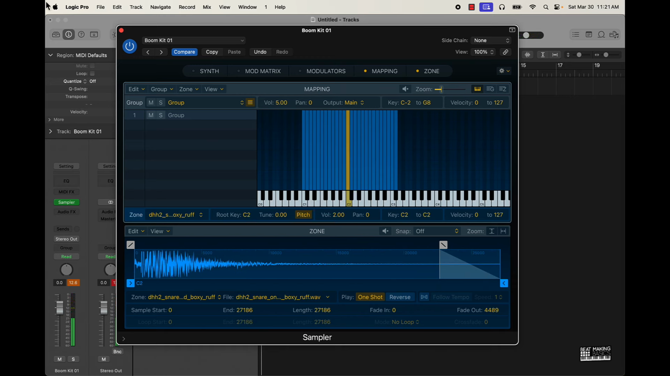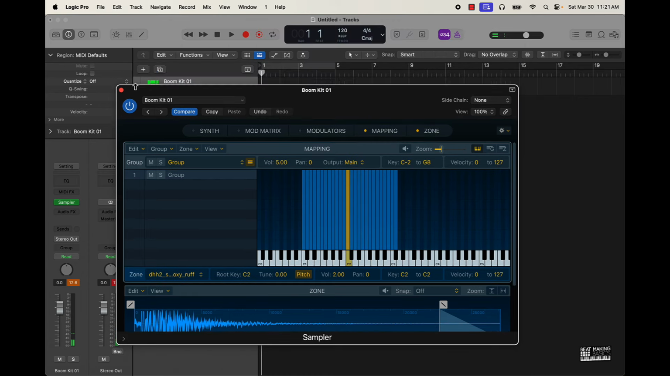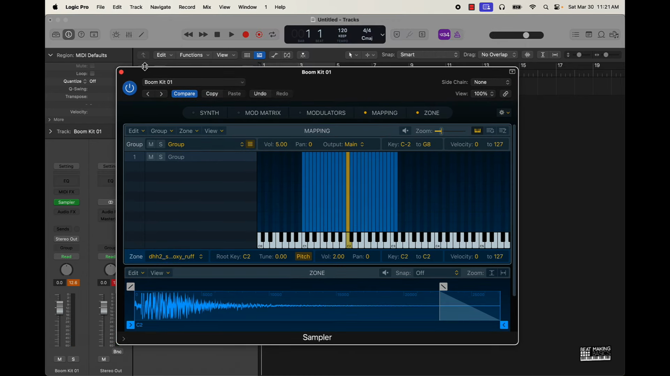So basically, now that I have my sounds ready to go, the first thing I'm going to do is kind of identify which kick I'm going to use, which snare I'm going to use. So let's just kind of go through some of these.